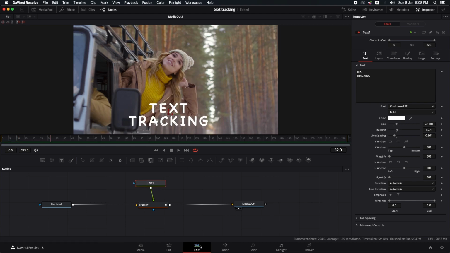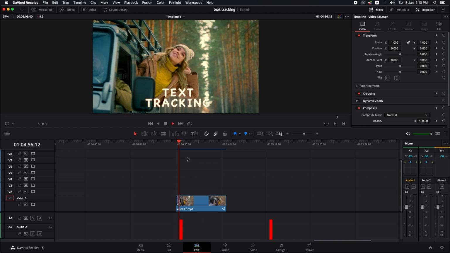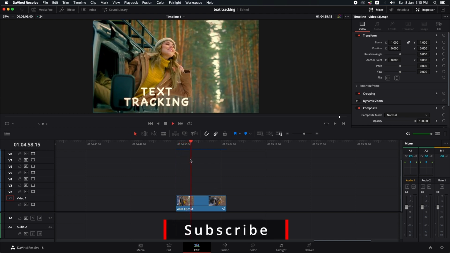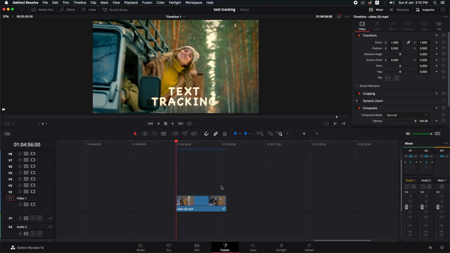Now let's go back to the edit page. And here in the edit page, we can see that the text is also being colored with the footage. So we've got a good track. Let's go back to Fusion.